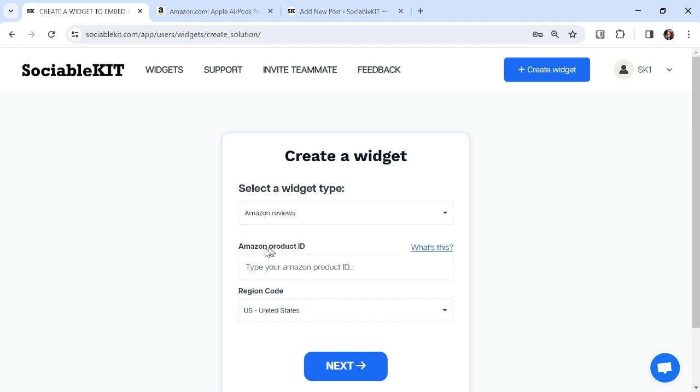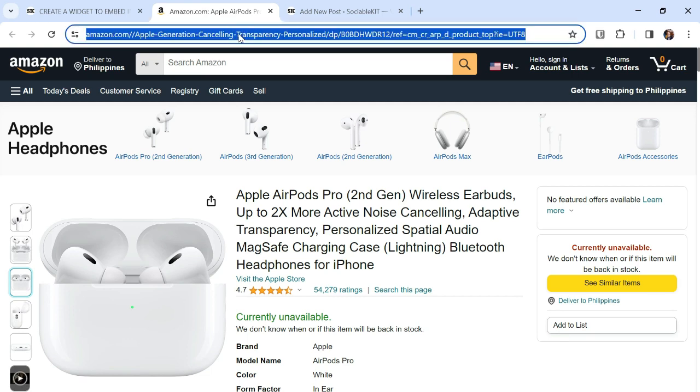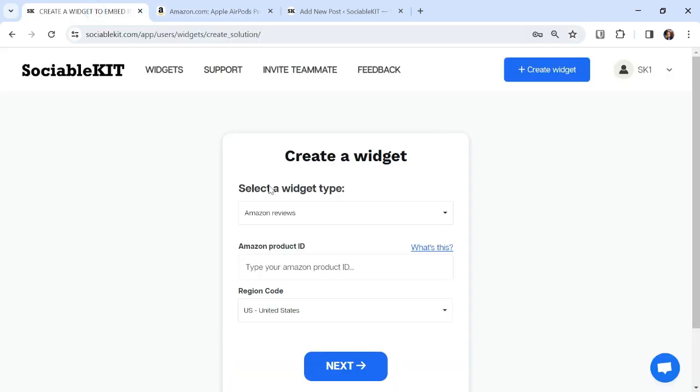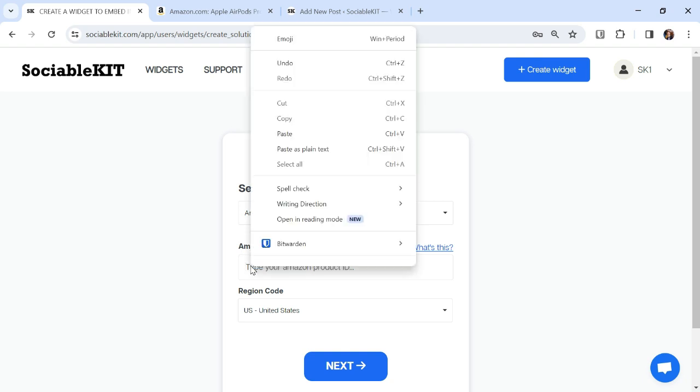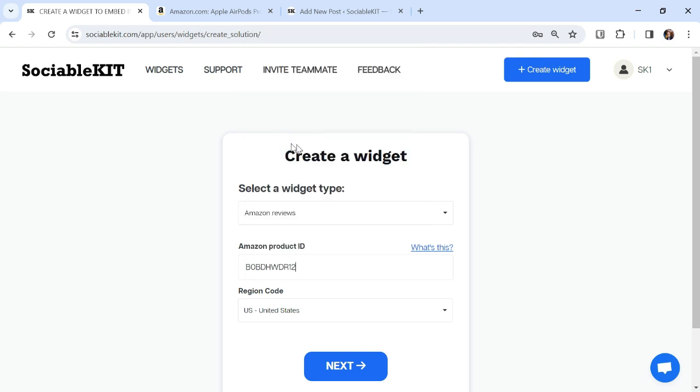Next is I will get the product ID. I'll go back to my target page, copy this link and go back to product ID field and paste it. You see, the system automatically extracted the ID from the data source link we copied earlier. Let's go now to the dashboard by clicking the next button.